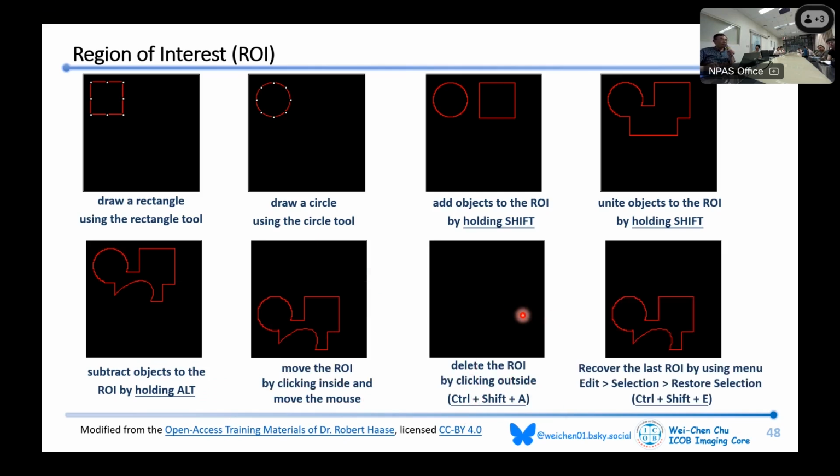And if you make a selection on one figure and you want to transfer this selection to another figure, you can use Control Shift E. This will transfer the selection to another image.